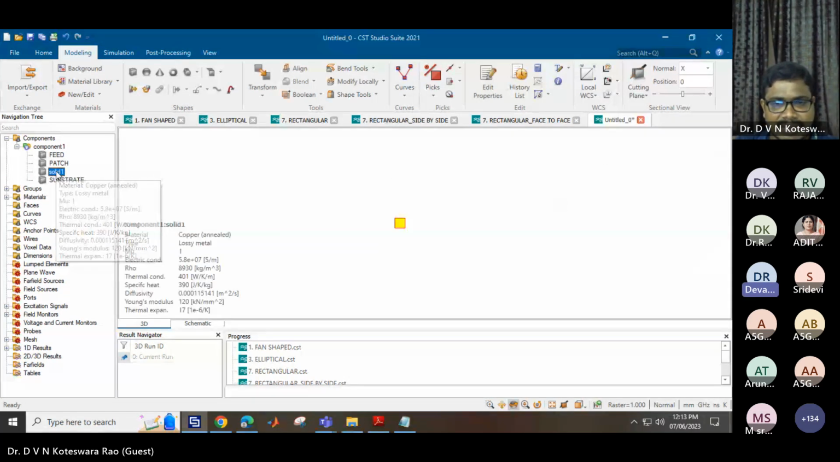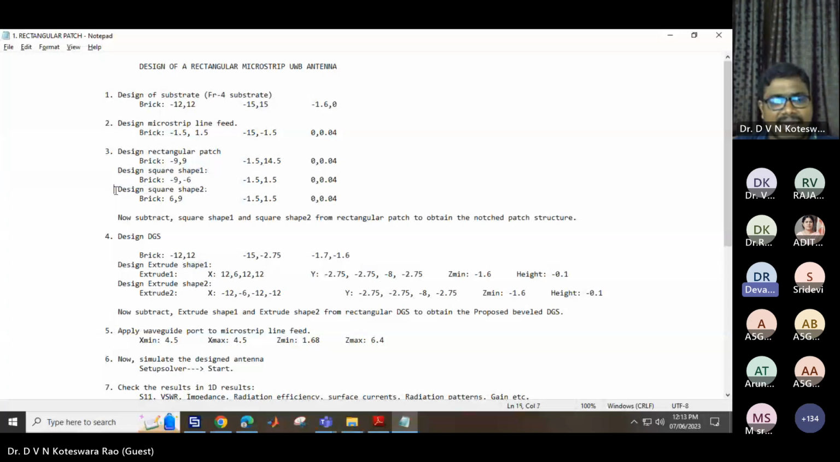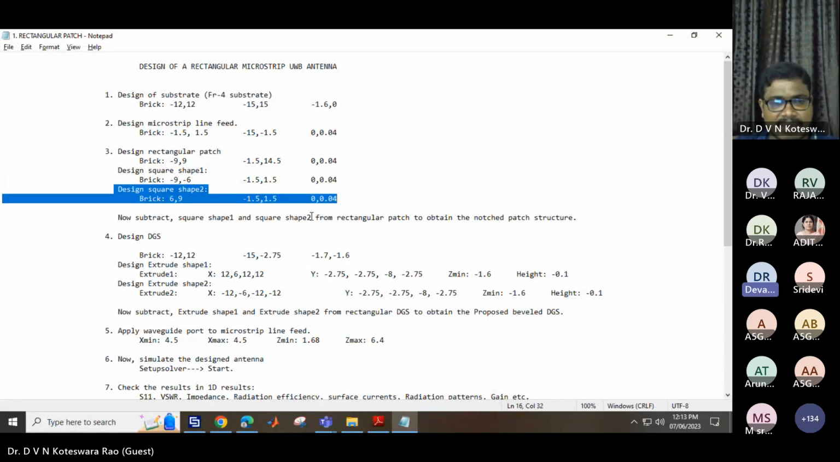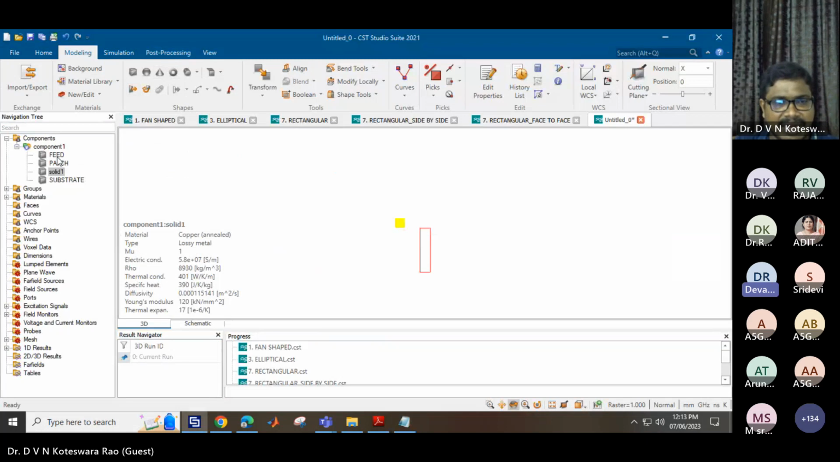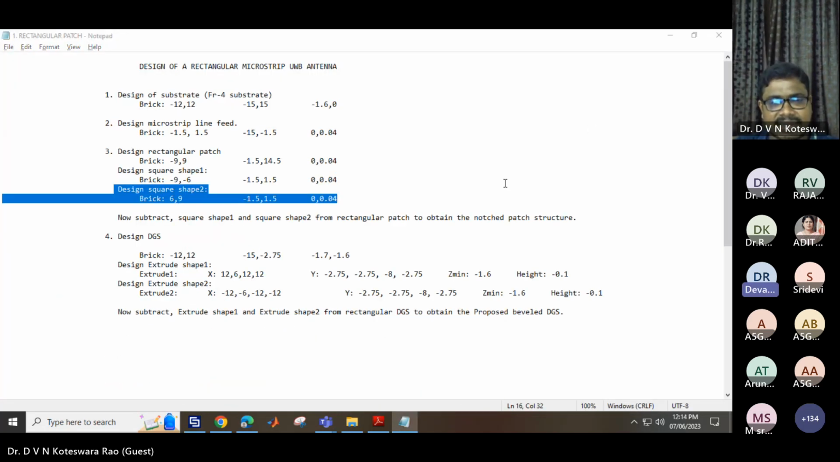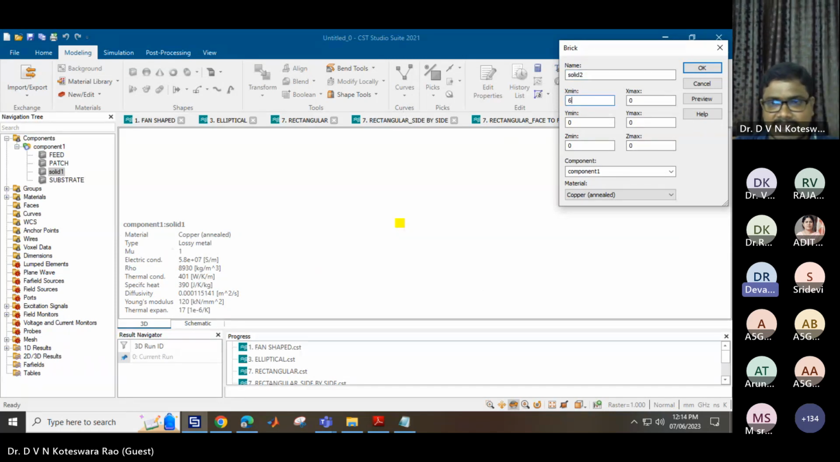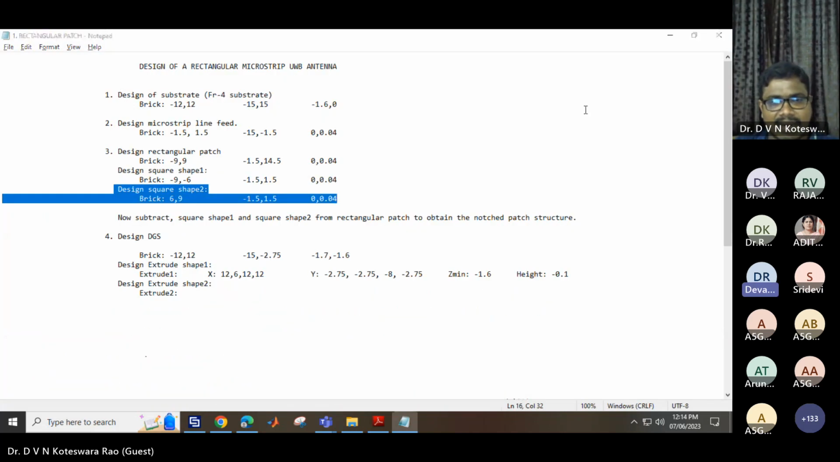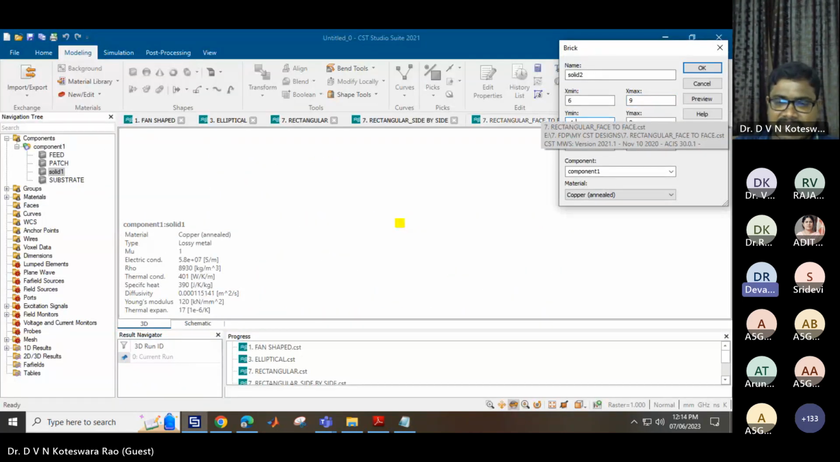So now check that component. So this is the component where you have designed a square type of structure. Now go for the second notch element, a square type of notch element at the bottom side of the rectangular patch. Again, you take a brick, and then it is named solid 2. Go for the coordinates. The coordinates are 6, 9. Then go for the y dimensions -1.5, 1.5.